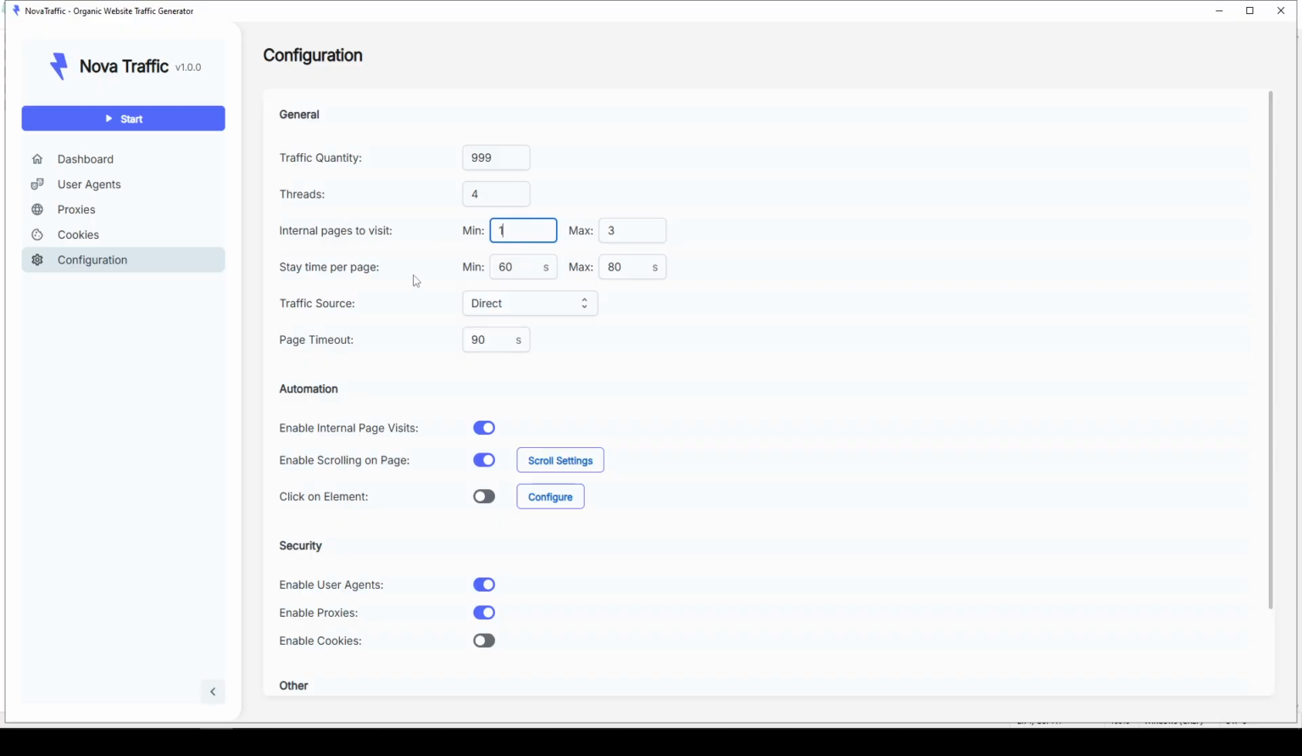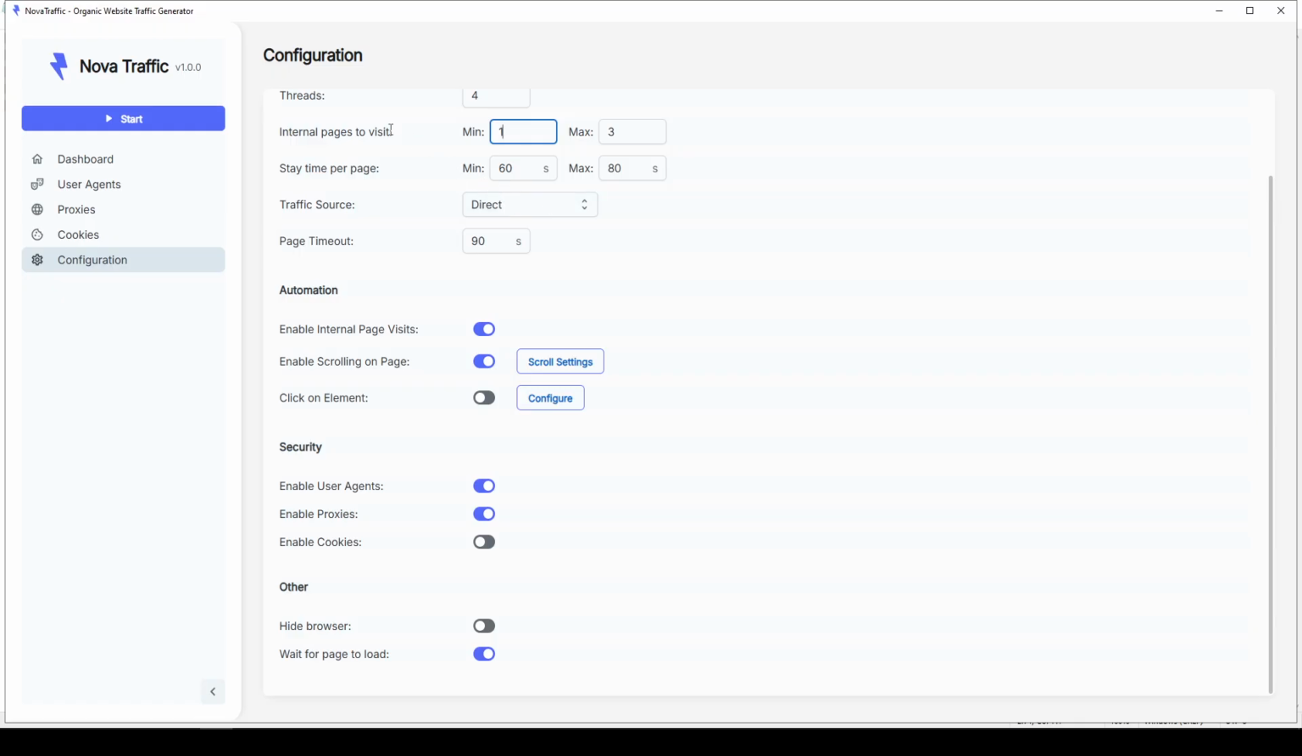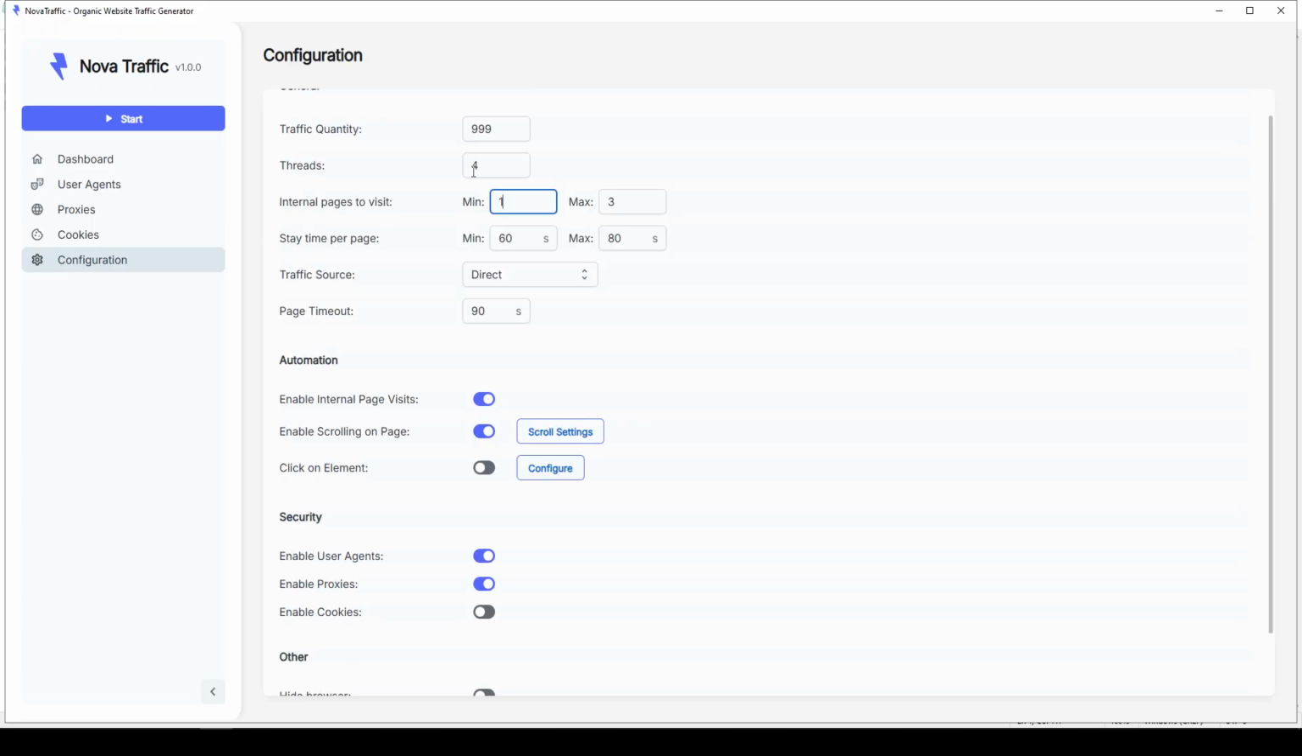It's self-explanatory, so I'll be entering 1 2 3, and this basically clicks the articles or the internal links on your web page. Then we have the stay time in seconds. It is minimum and maximum, so it will be selected randomly. And then we have the traffic source. You can either choose direct or organic traffic.